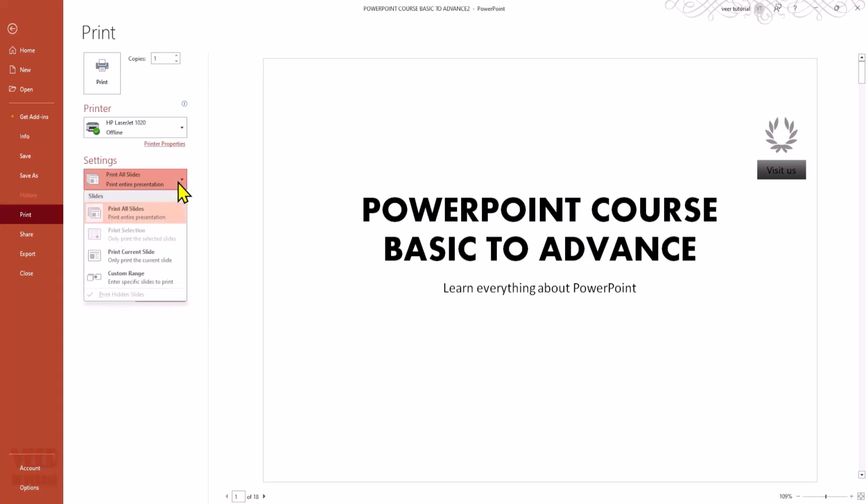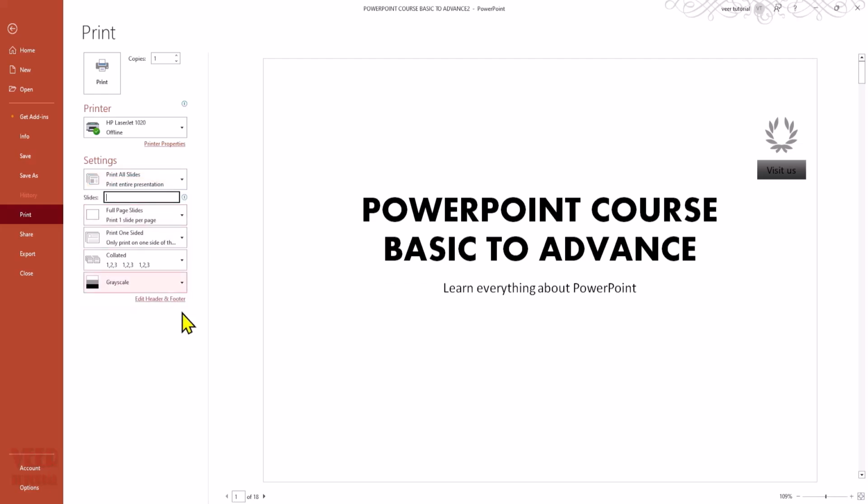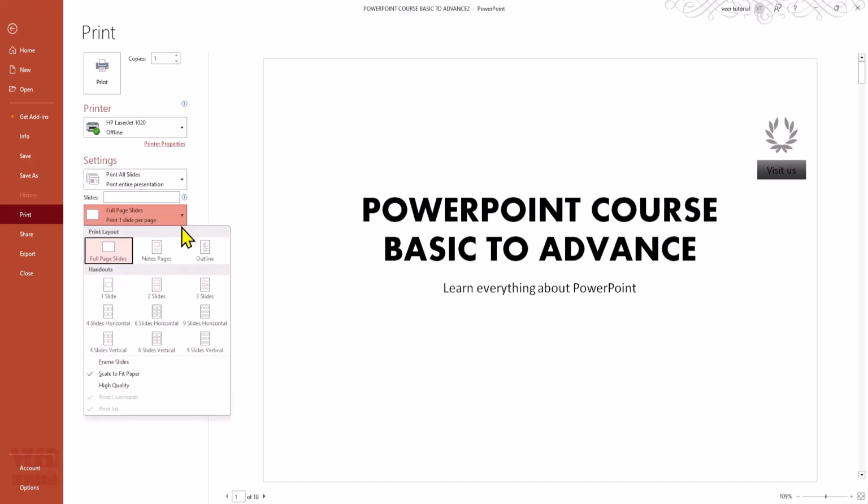If you want to print all slides, you can. If you have selected any particular slide, you can print only the current slide, or you can give a specific range by selecting the custom range option from here. The next one, we can give the range from here as well. And this option is if you want to print a full page slide, or only notes, or outline and handouts. So all are options available here.